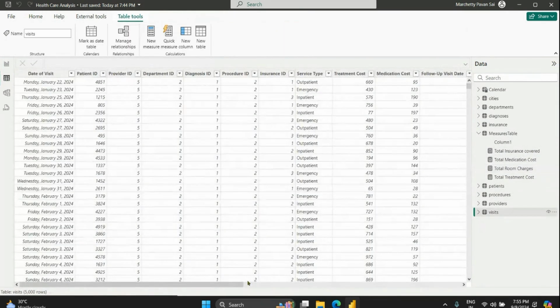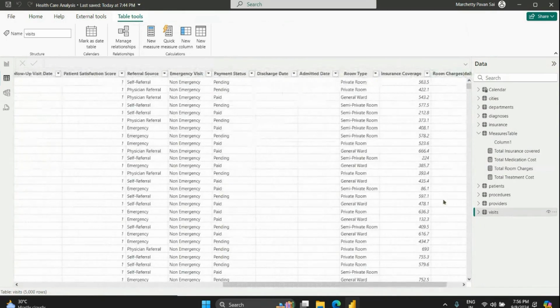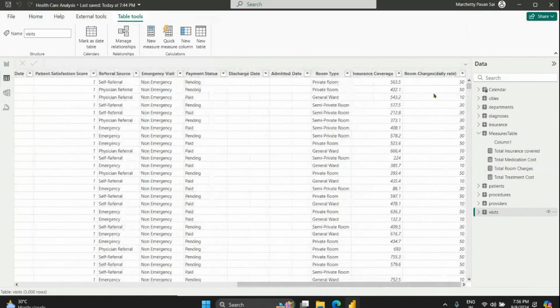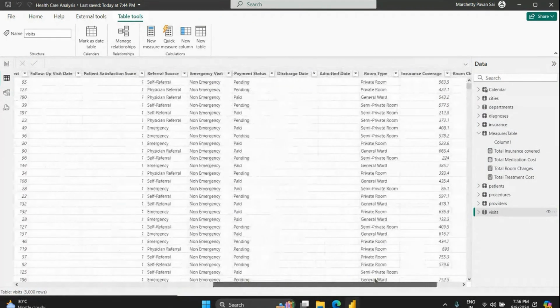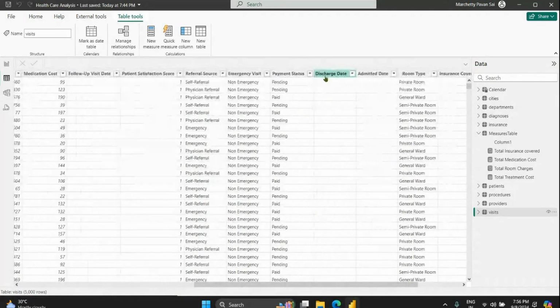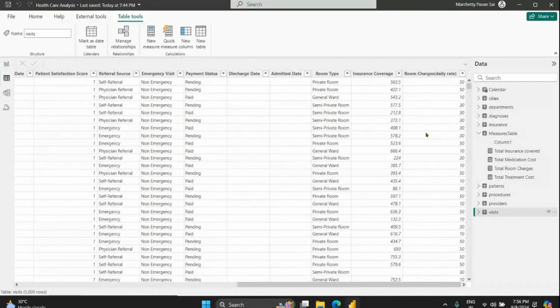If I see this data, for example, here I have the room charges detail, right? Here I have the daily rate of room charges, and I have the details of the visit. I have the details of when the patient is admitted and when the patient is discharged. To calculate the number of days that person stayed in the hospital, I can calculate it.